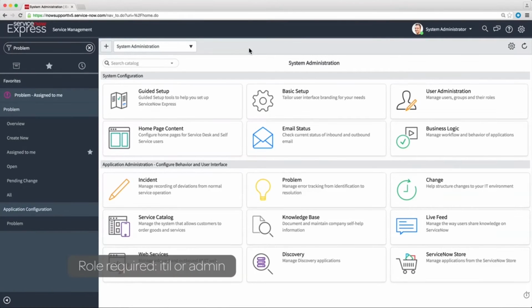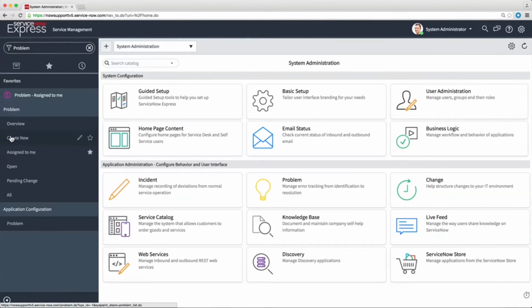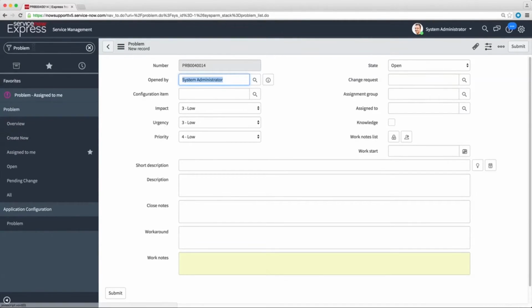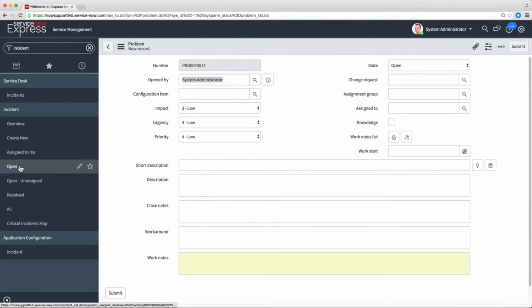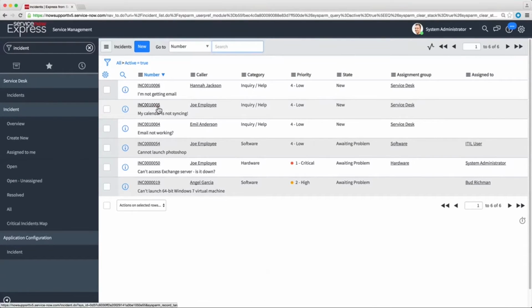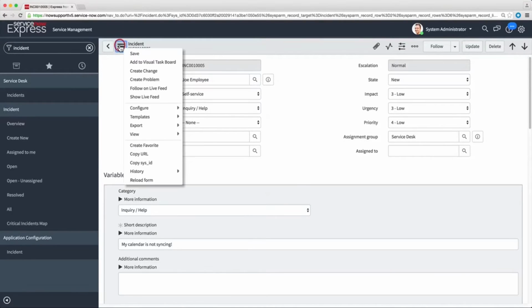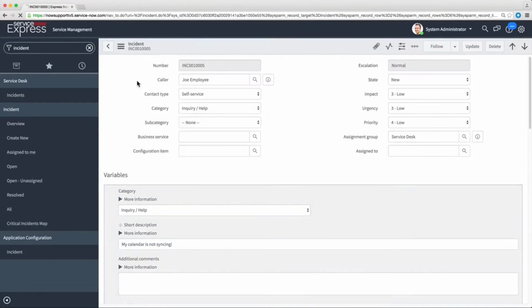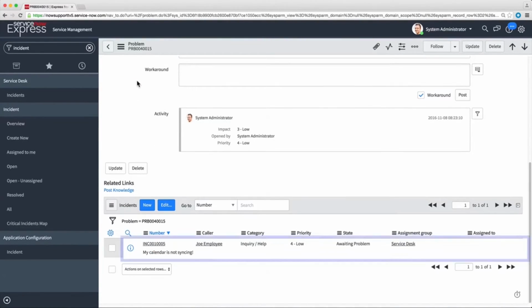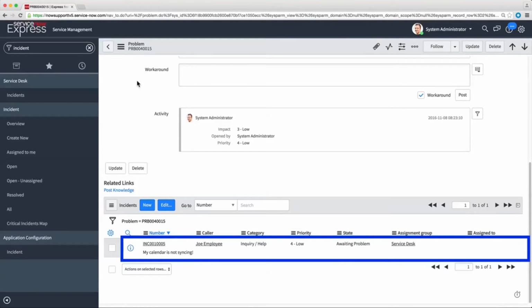First, we need to create a problem to address our email incidents. We can do this by navigating to Problem, Create New, or we can create a problem directly from an incident. We open one of the email incidents, click the context menu, and select Create Problem. When we use this method, the incident appears in the incidents list on the problem form.